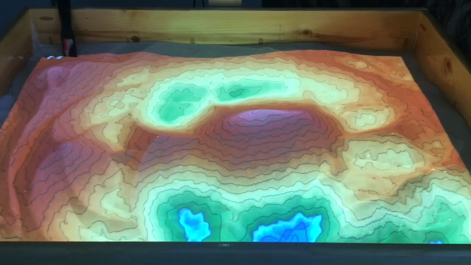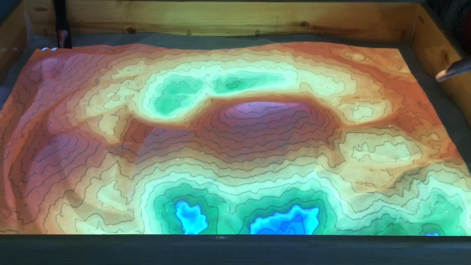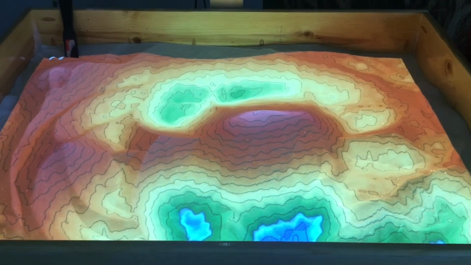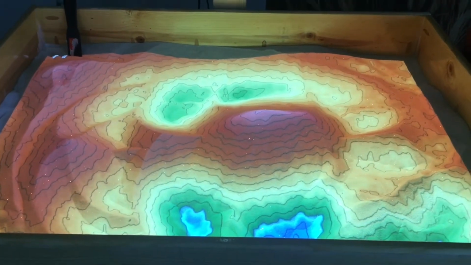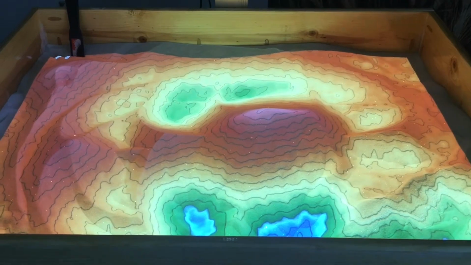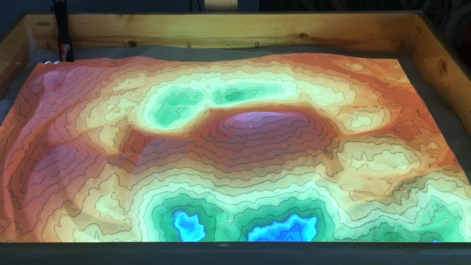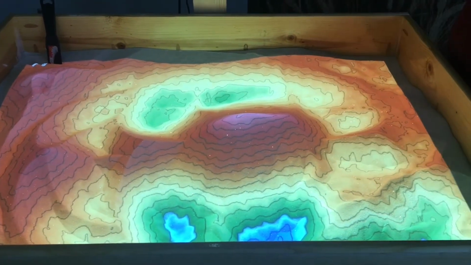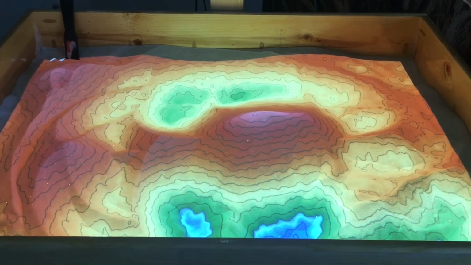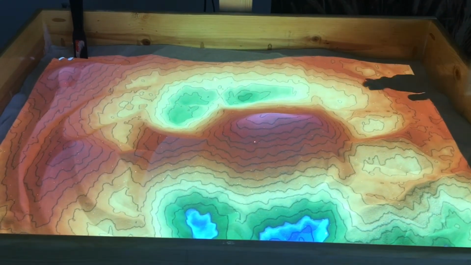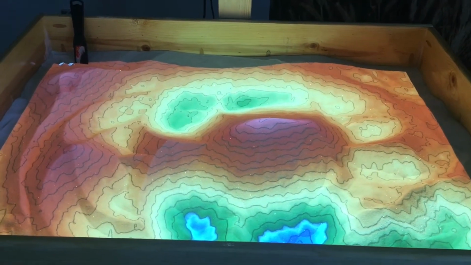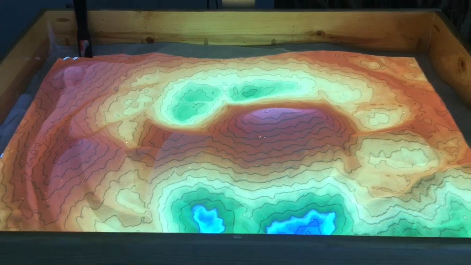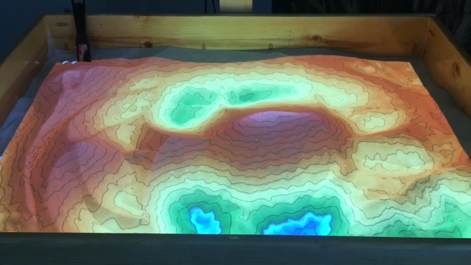Let me demonstrate. As you can see on this model, the different colors represent the different elevations, just like a topographic map. The higher you build the sand up, the more you're going to get the reddish tones, where if you start building holes and making it a little bit steeper, you're going to get the green and possibly even a lake or a river.